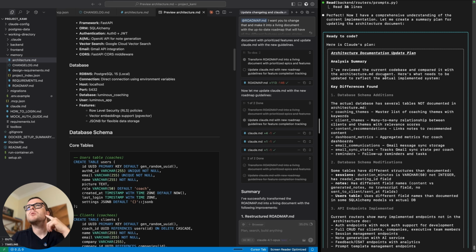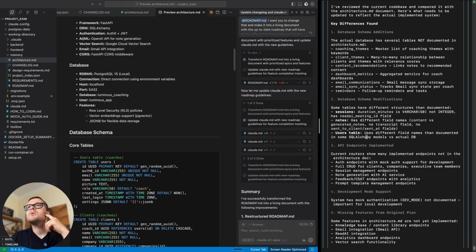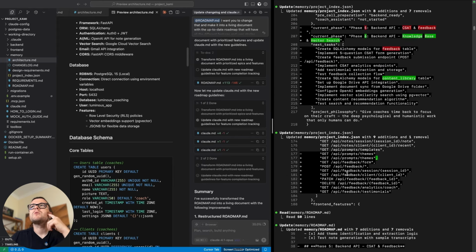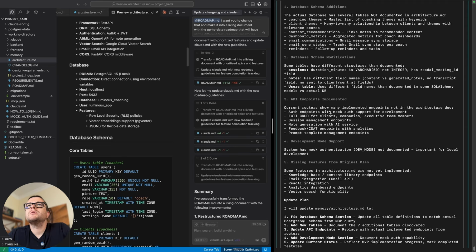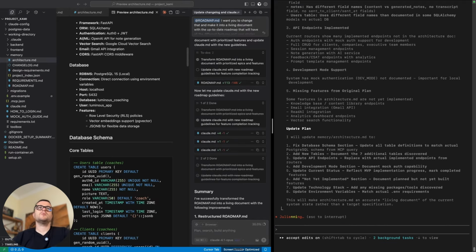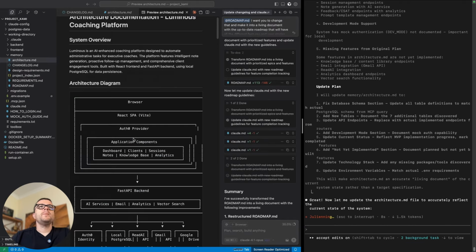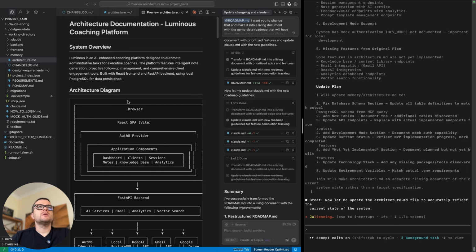Anyway, architecture development update plan. Review the current key different changes. Aha, there you go. That's a drift that happens when we develop it. The actual database becomes a little different from what we originally anticipated. Yep, that sounds good. We should start seeing these updates rolling in as it is making changes.